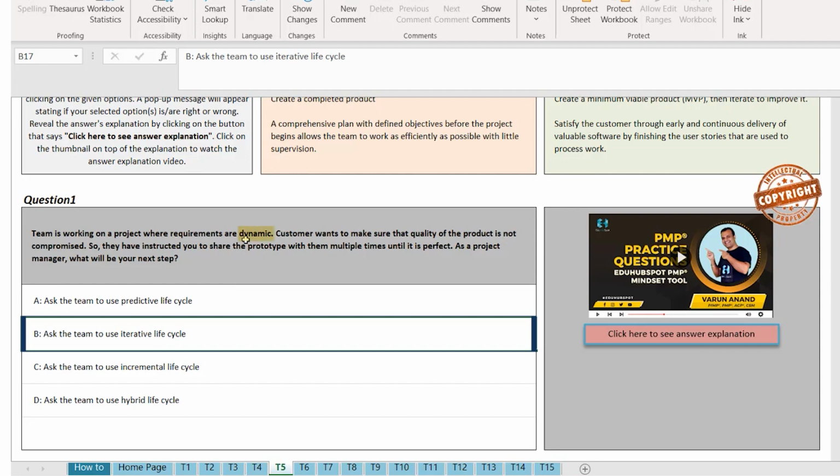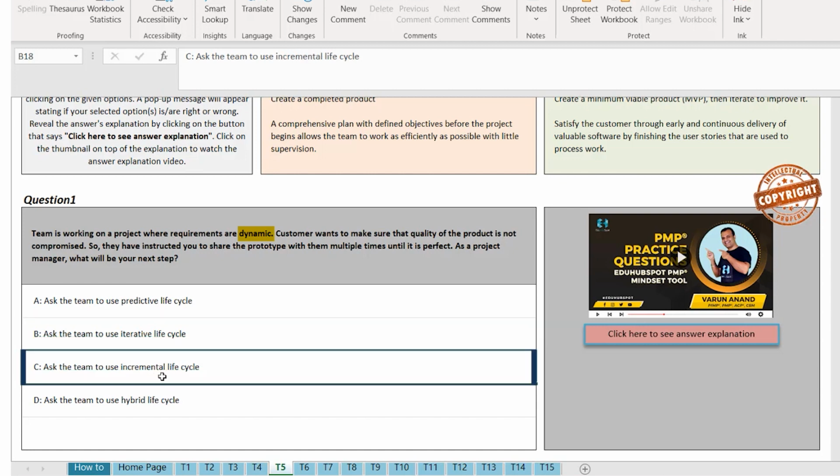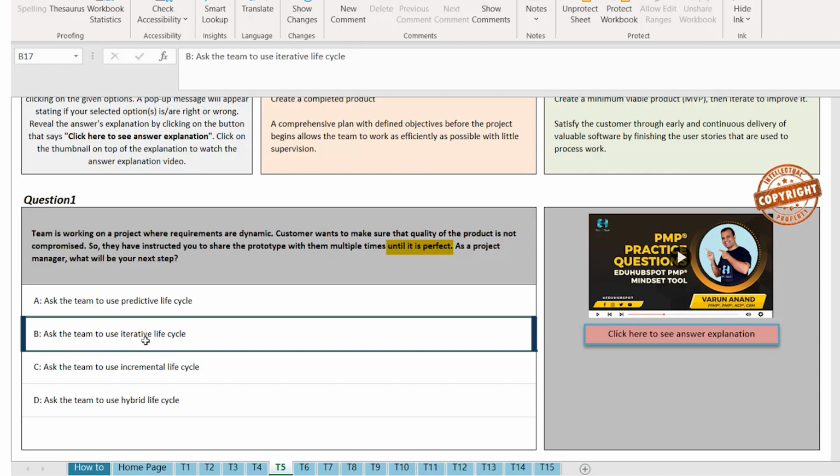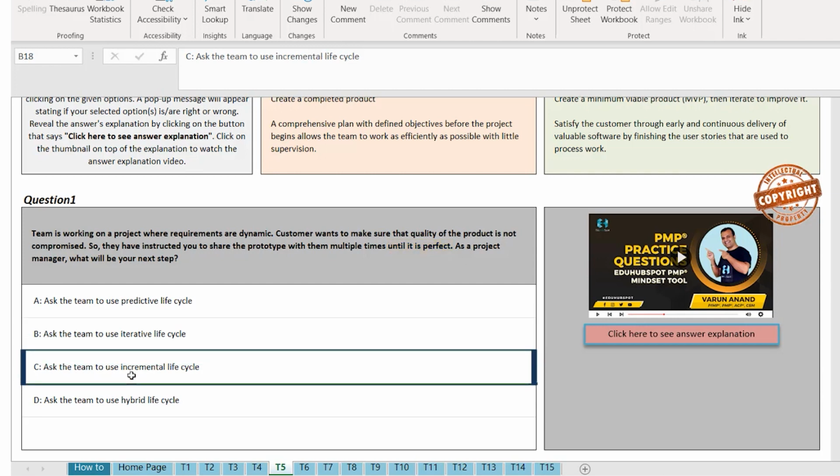First, they're talking about dynamic. If the requirements are dynamic, you can use iterative, or incremental, or hybrid also. But since requirements are dynamic, typically you prefer either iterative or incremental. The second statement says the quality of the product is not compromised. You have to share the product with multiple prototypes multiple times until it is perfect. So the goal is perfection, and perfection is the keyword for the iterative lifecycle. For the incremental lifecycle, the keyword is quickness. So basically you want to launch the product as quickly as possible.